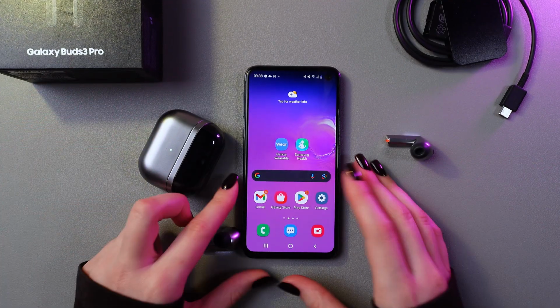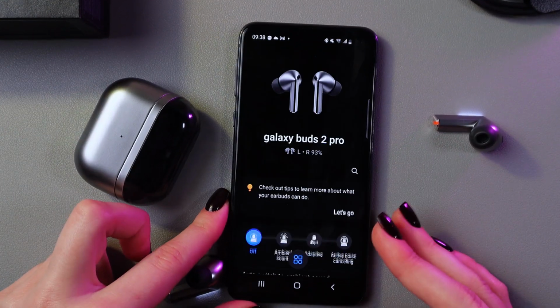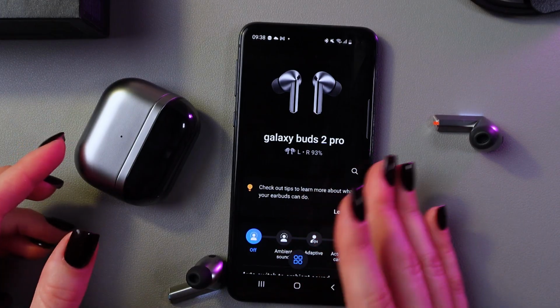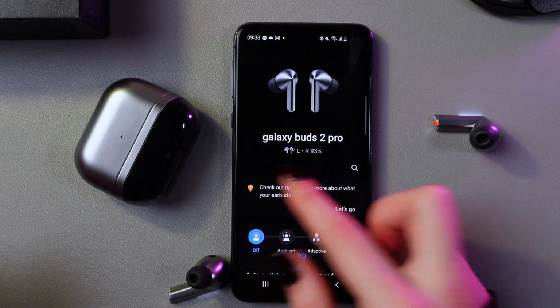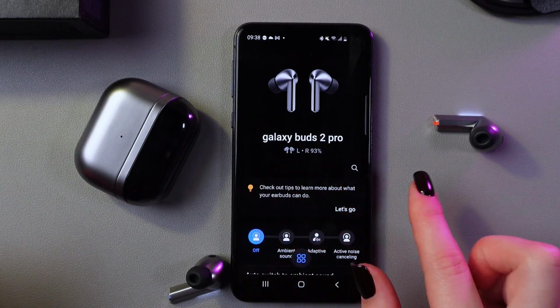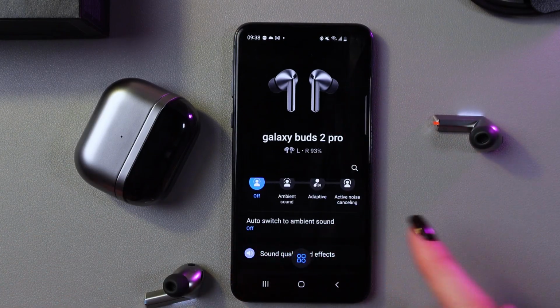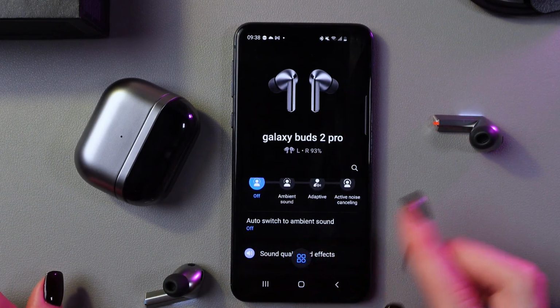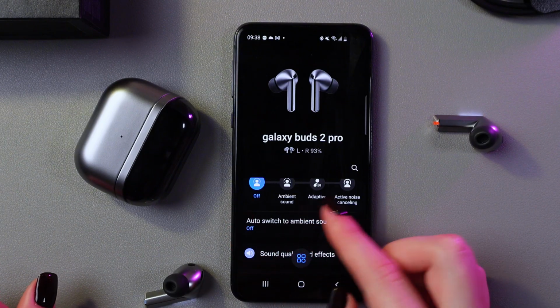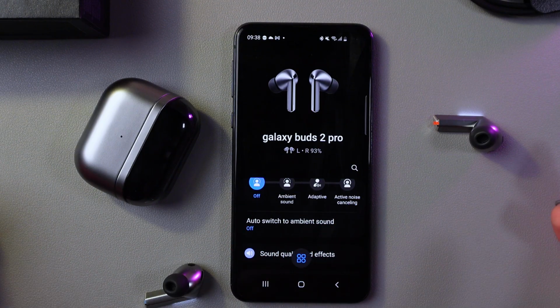And for that, we will need to open this Galaxy Wearable app and make sure that your earbuds are connected to this app and to your phone as well. Here you will see the name of your device and the battery status. And now right in the first tab you can see noise modes. We have here 4 modes: ambient sound, adaptive, and active noise cancelling.